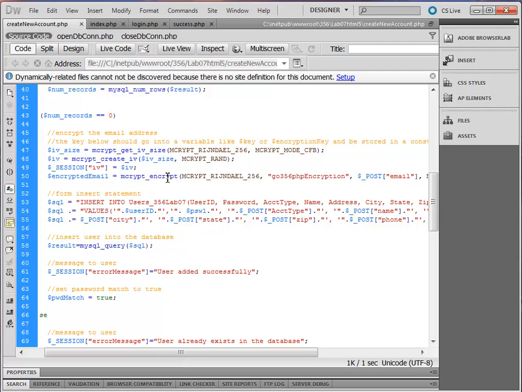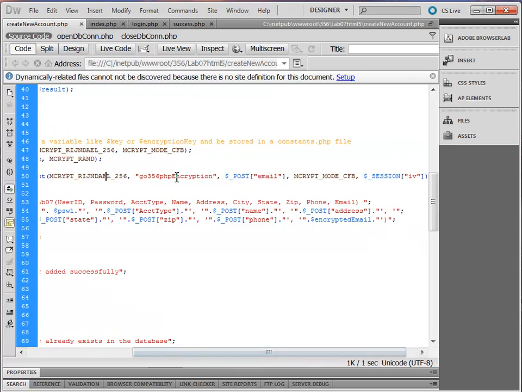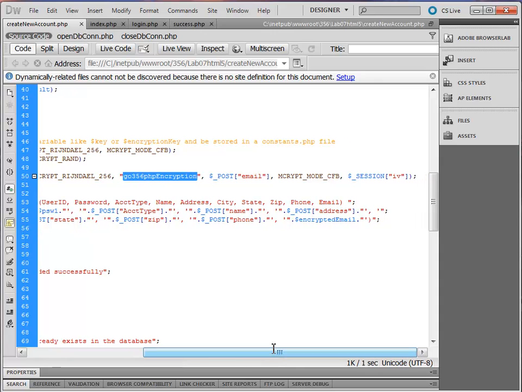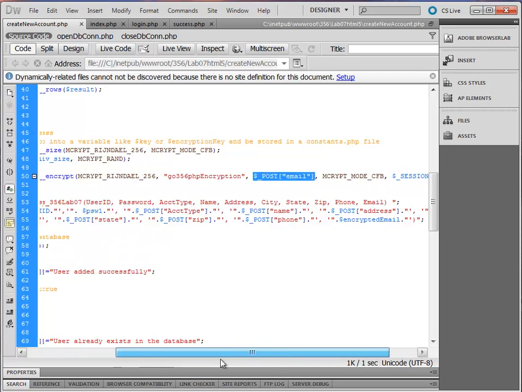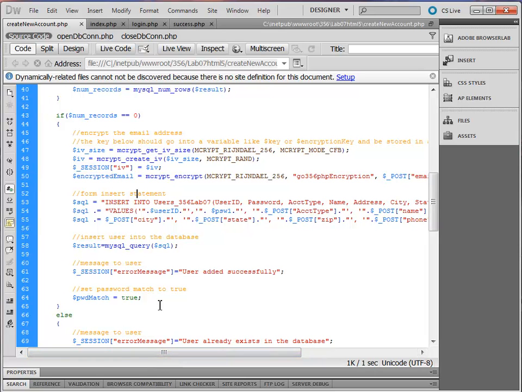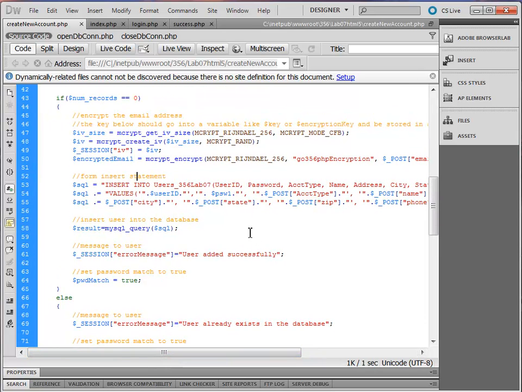So then we call encrypt_encrypt. We use the Rijndael 256 encryption algorithm. This is my unique key that I'm using, which we will also need again. This is the email that was typed into the previous page, the mode that we're encrypting, and then this other key that was generated. After that, we're back to normal processing.